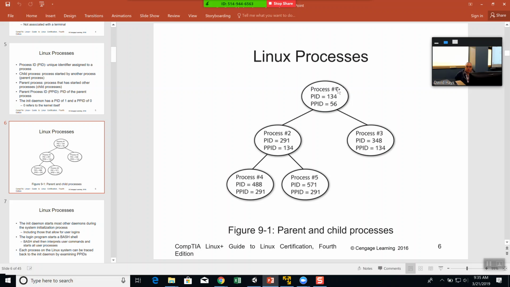So here's process number 1. It's got a PID and PPID, and then it's firing off 2 and 3. And both of those have the PPID 134, which is the PID here. And same way here, this one fires off these two processes. And you see the PPID is 291, which refers to that. So that shows you the parent and child processes.